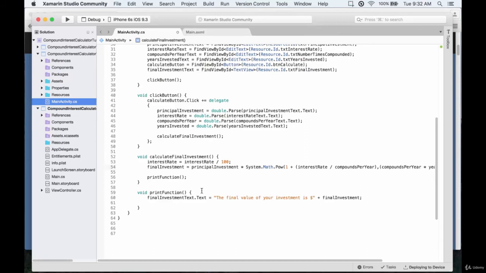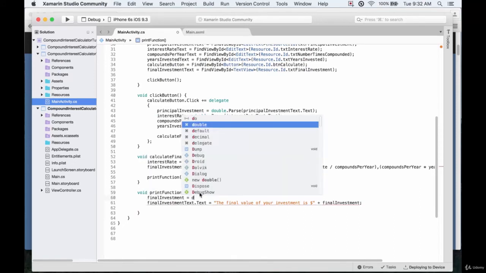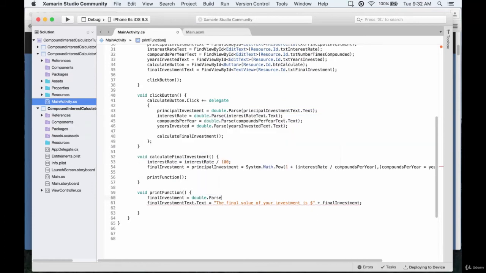The only thing that we need to change here, and if you remember we did the same in iOS, is to change the output format. Right now this is going to output a double, which could have up to 12 decimal places. It's not a very good way to represent money, because money only has at most 2 decimal places. So we'll use this little line: final investment equals double.parse. Again, this is the same as we did in iOS, so you should have seen this before.